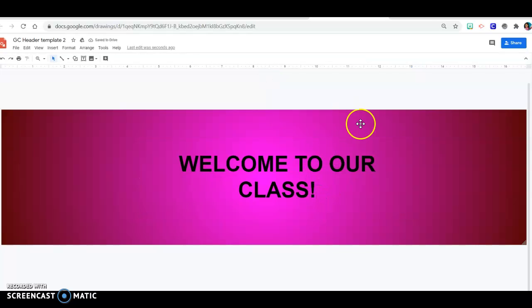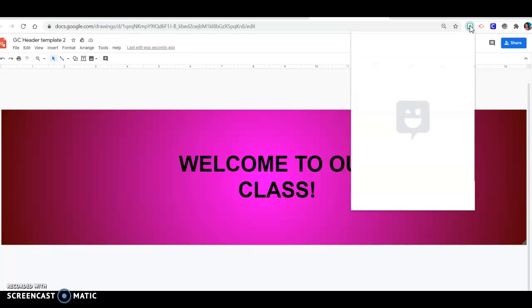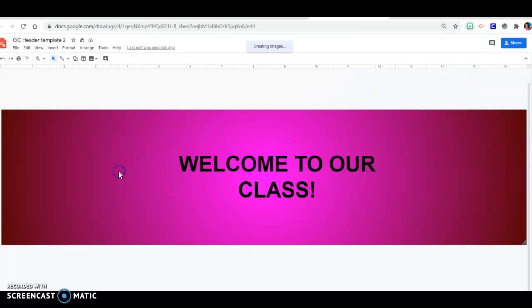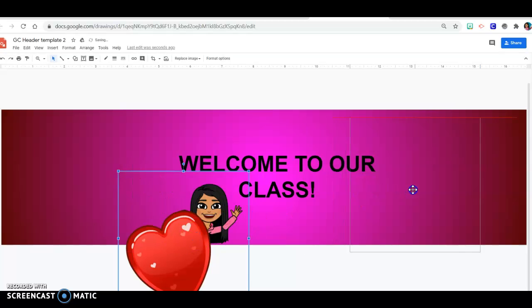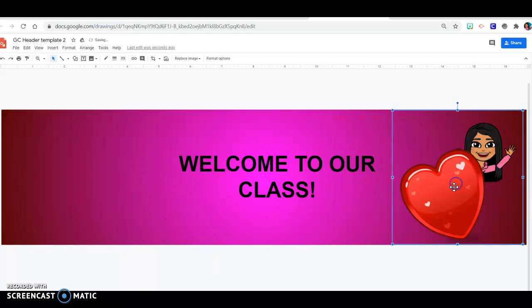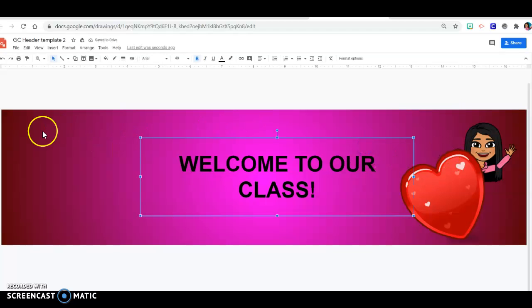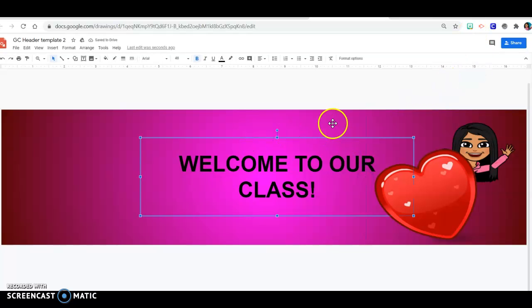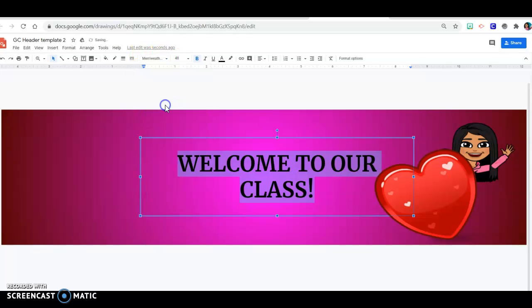Now we have that. I'm going to my Bitmoji extension and I'm going to add this one. I like this one. So I'm going to grab it and just drop it in my banner. Here I can modify it however I want. But I'm going to put it on this side because if you remember, in Google Classroom we have our information over here, so we really don't need much over here. This is where it would make a greater impact. So let's say I have that. Here I can change my font. How about that one? Okay.